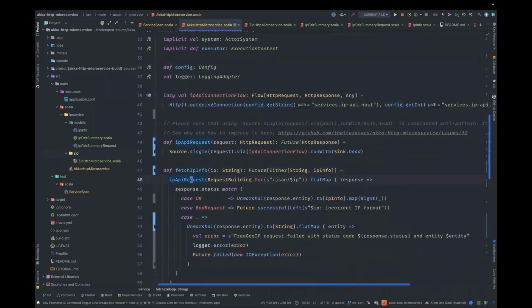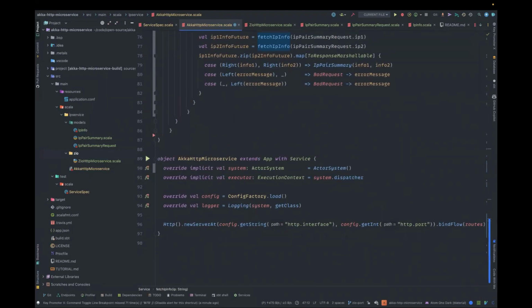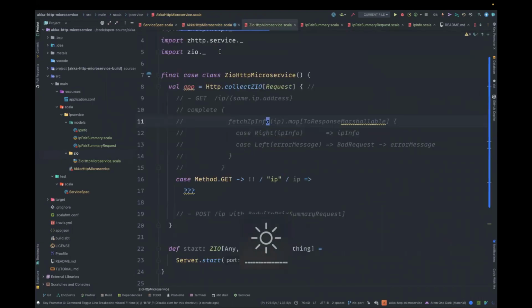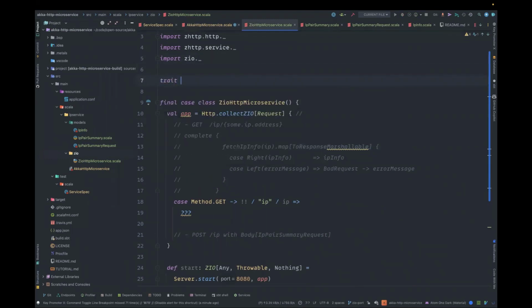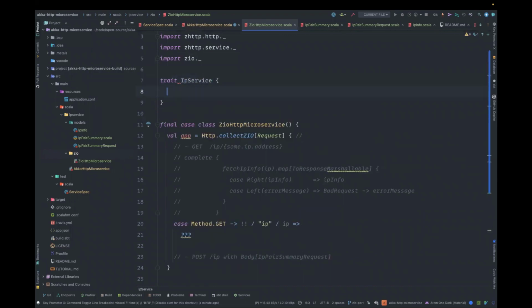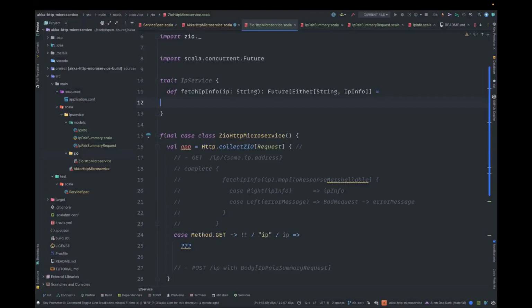So I think what I want to do is take this function signature that we're using, fetch IP info, and turn that into a ZIO service. That's basically all we're ever calling from our server, this fetch IP info thing. So I'm going to make an IP service. I'm just going to plop in this thing right here.